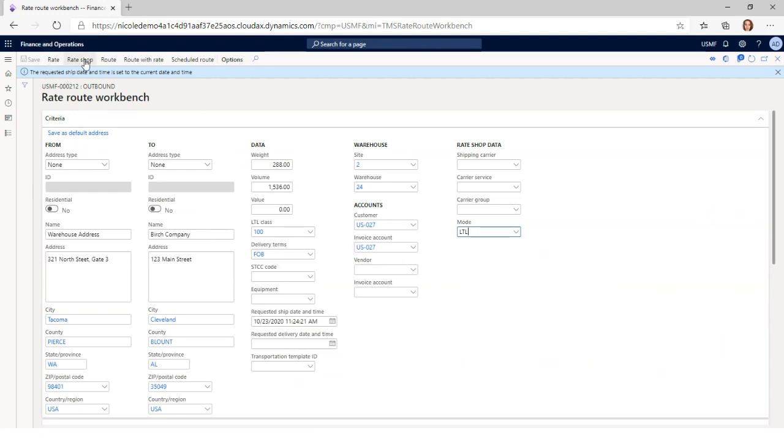So at the top, I'm going to point out the difference here before I go through the demo of rate and rate shop. So there's two different rating options that you can do. If you rate, so the first button here, the system is going to go through, evaluate all of the rating information that is configured in the transportation management module and return the lowest cost carrier option to you. If you instead do a rate shop, that's going to return every carrier that can potentially meet this criteria, right? That can move this load from the origin to the destination.